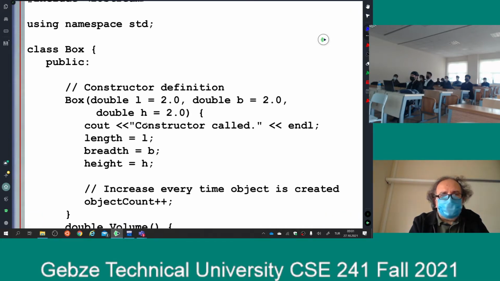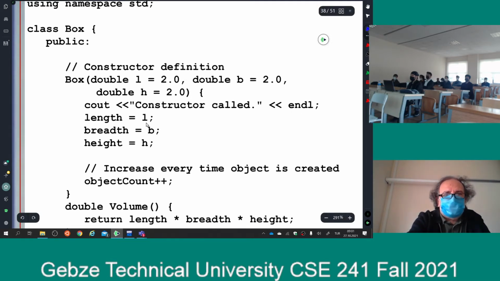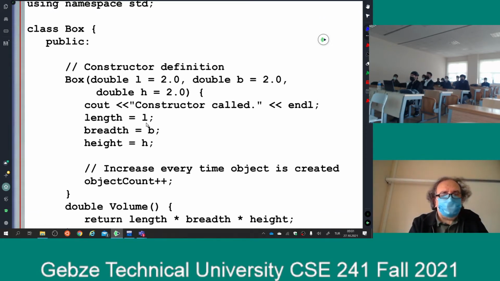By doing this, you are saying that, oh, the whole constructor is inlined. I have a constructor named box, of course. It will take 3 doubles, length, height, and breadth, or width if you like. And I assign them without doing any validity check, though maybe I should check that they shouldn't be negative or anything like that. So length, breadth, and height will be assigned. That's fine. And then I have this object count.